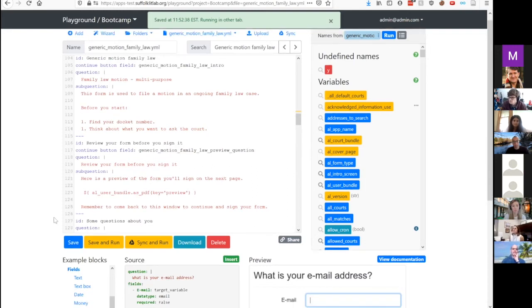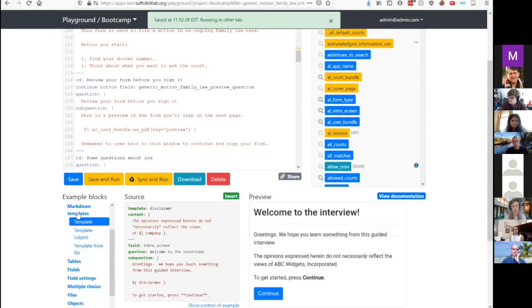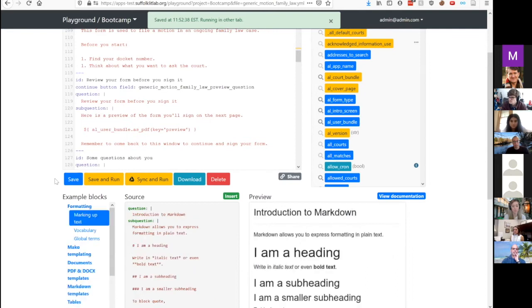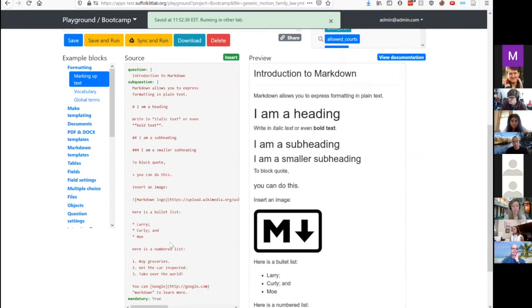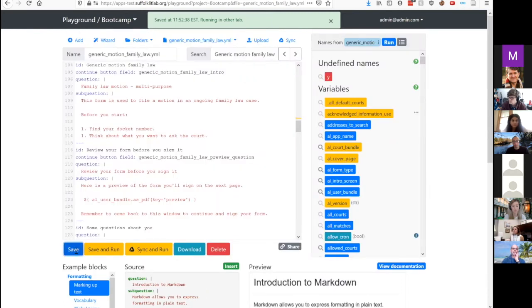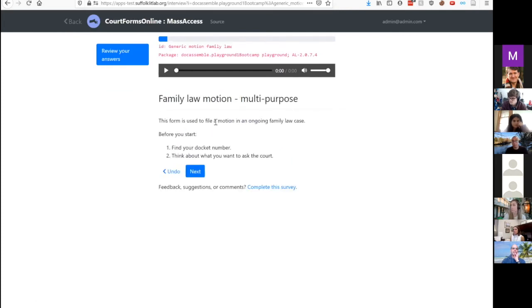To learn more about that, I could have gone to the formatting, which is actually the first example block that pops up there. Okay. I'm going to hit save. So this time I'm not hitting save and run, I'm just hitting the blue save button. And I'm going to refresh the screen and see if those changes were made. All right, so that is the first and most basic kind of customization.